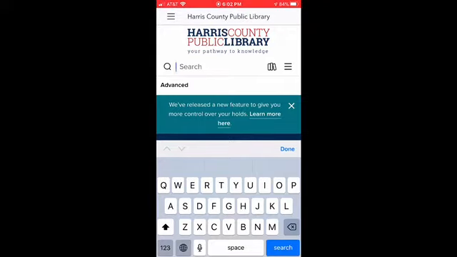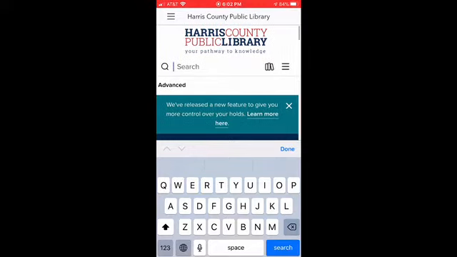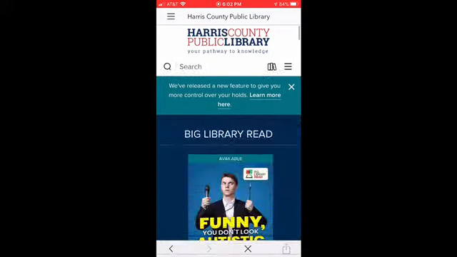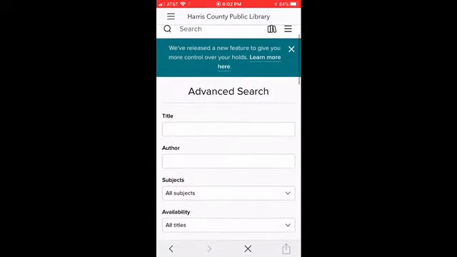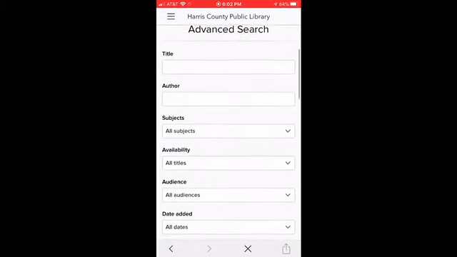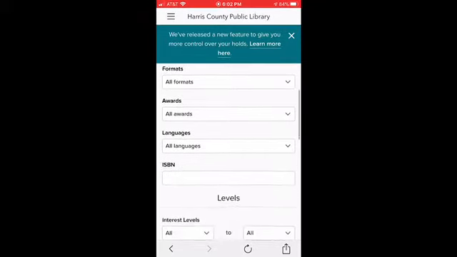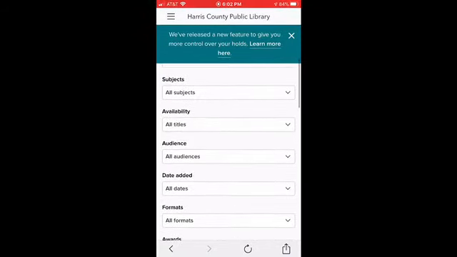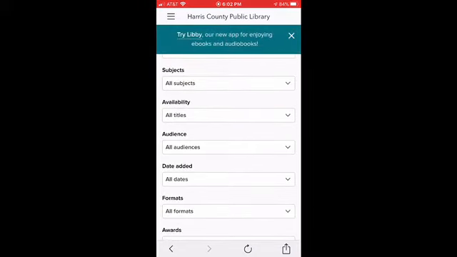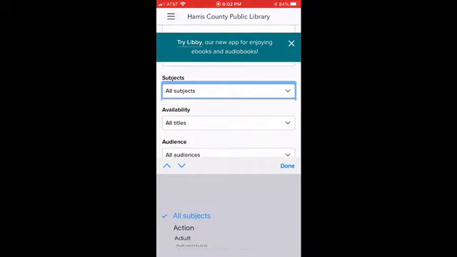Now if you're not too sure what you're looking for, what you can do is you can click on advanced right underneath the search box. And that will give you options, so you can search by author, subjects, audience, date added, all of those things. So if you have a subject you're interested in, you can search for that here.